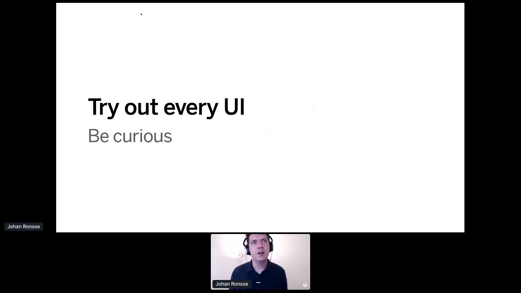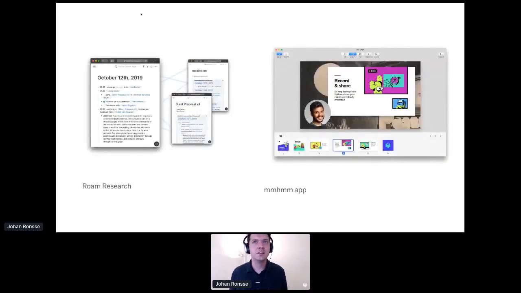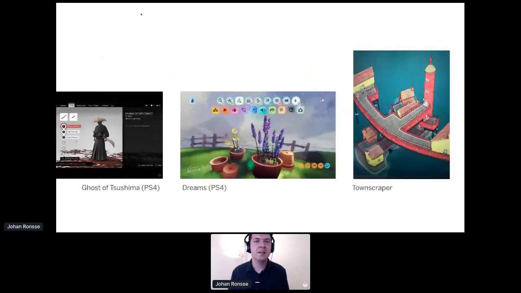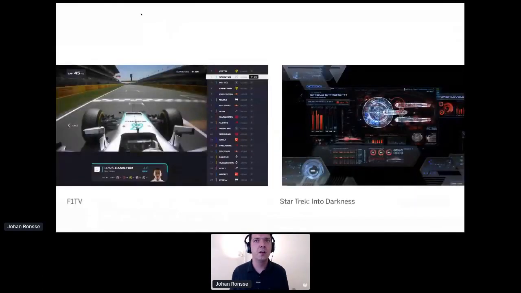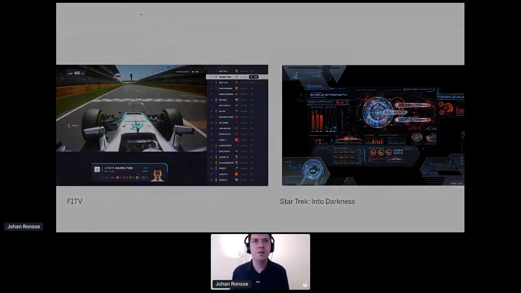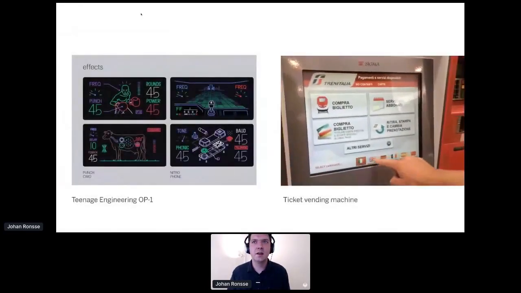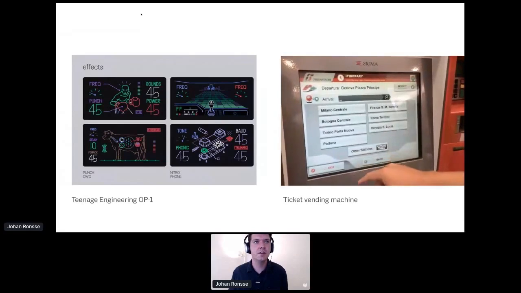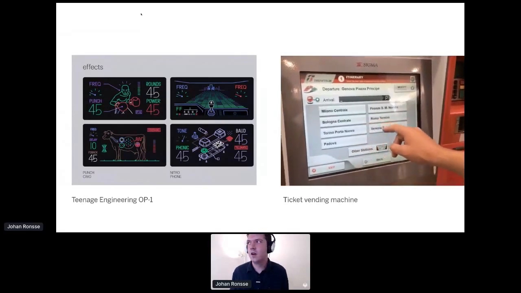Try out every UI, be curious, test new software. Xavier, my colleague, he likes Roam Research. I'm particularly fond of this new app called app. It's a funny name, but it's used to make presentations a bit more lively. And I can get inspiration from all sorts of sources, like PlayStation games, or Formula One, or movies. And even from things like ticket vending machines on the street, or a synthesizer.